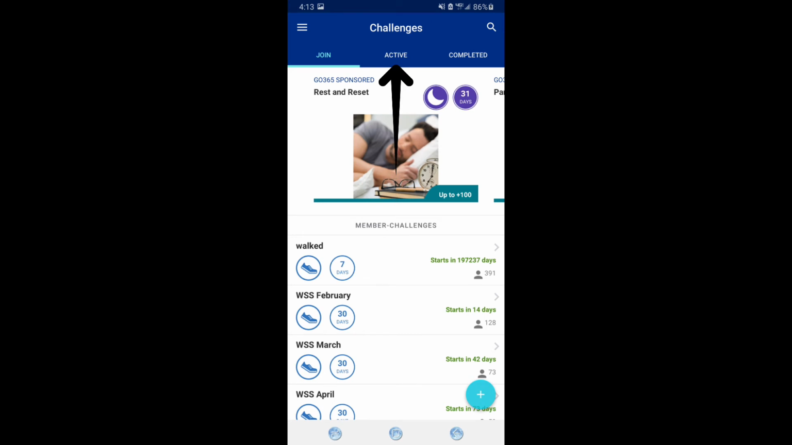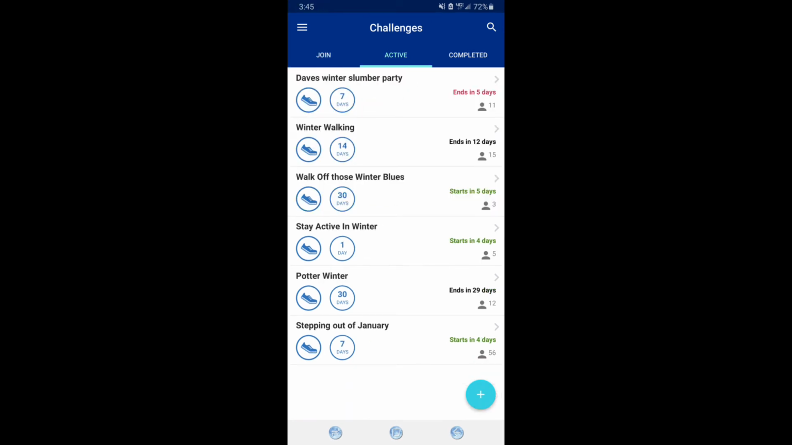So now we are in the active area, and you can see all of your active challenges that you are participating in or about to participate in. So you can see I have about 6 there right now. And you can see the Stepping Out of January down there at the bottom. That's the one we just added. Starts in 4 days, right?